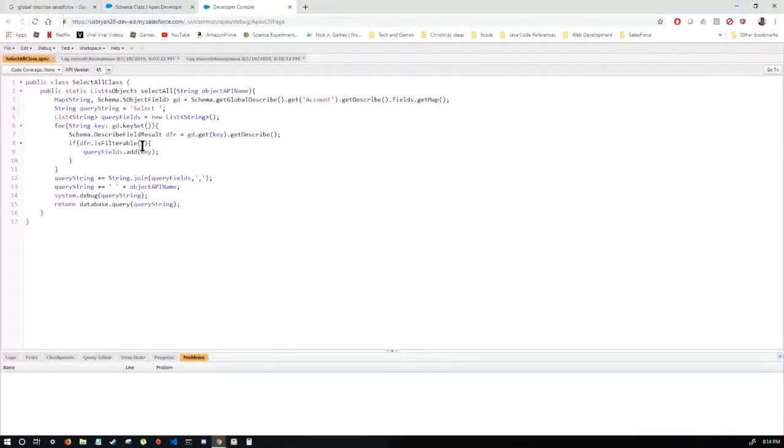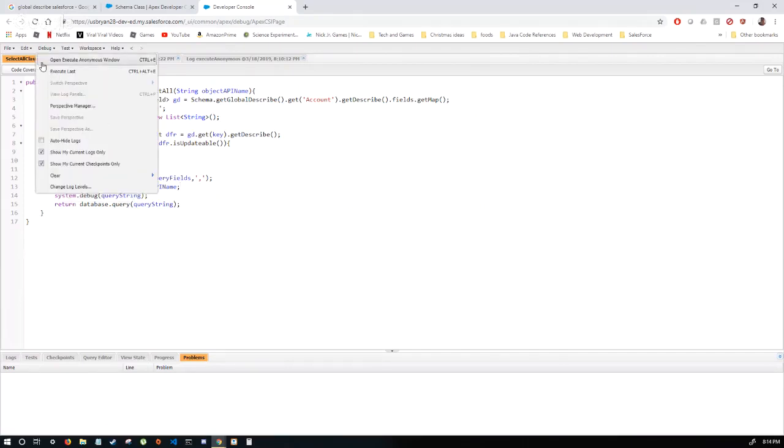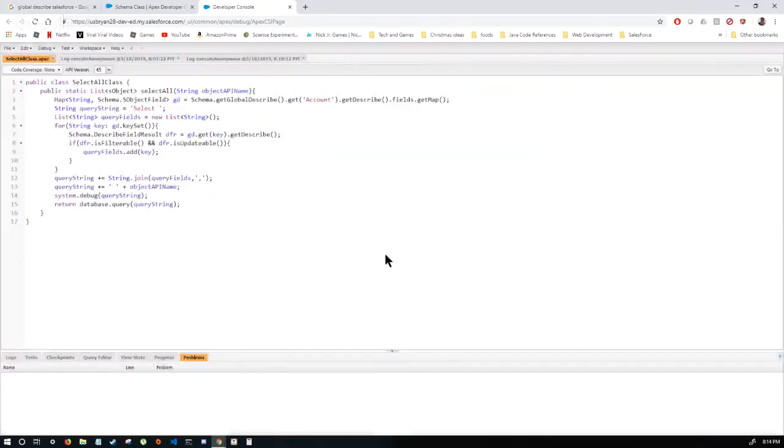Okay, so now if dfr dot is updatable query field that add. By the way, anybody who's wondering, completely off the cuff here. I have no preparation for this, but I'm still trying to do this for you. All right, that's still not working. Why is it still not working?